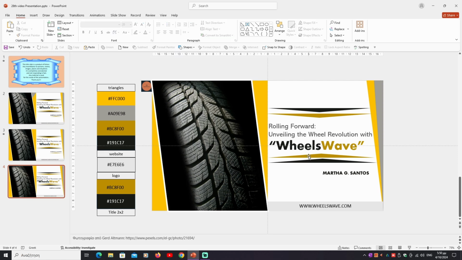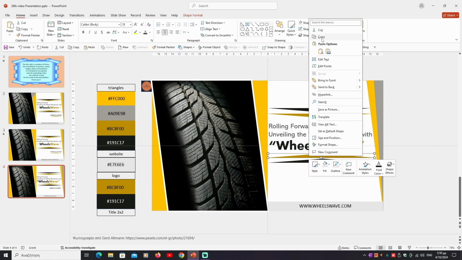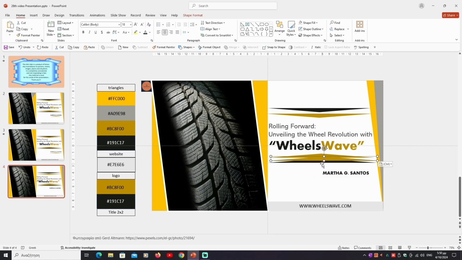And we put another isosceles triangle, right click copy, right click paste. We reduce the size. And we put it in the desired position. And we just finished the designing from the slide.